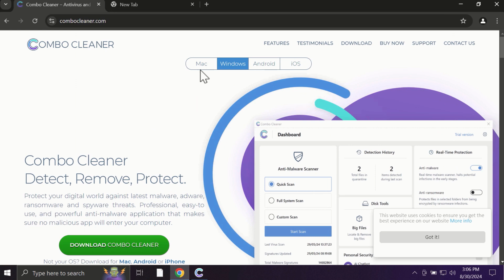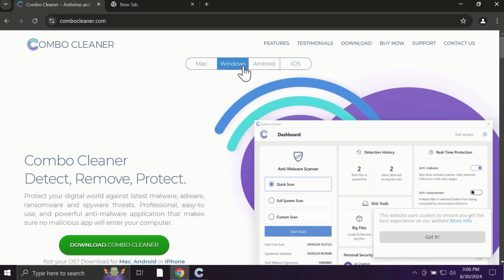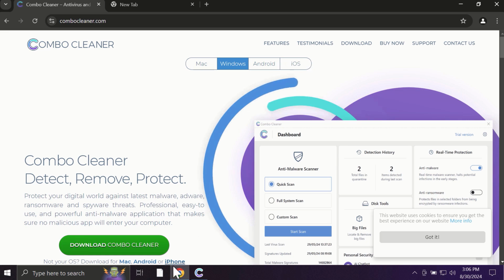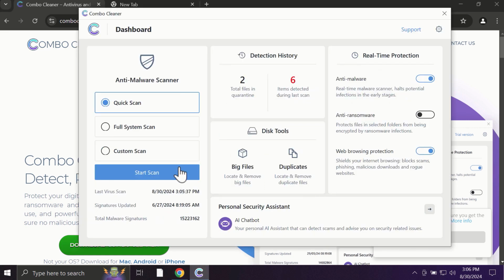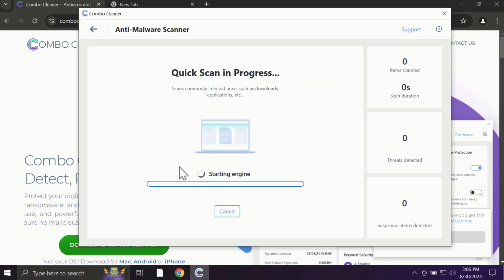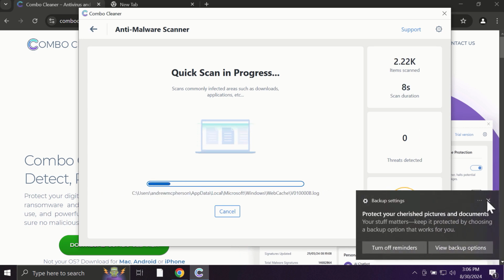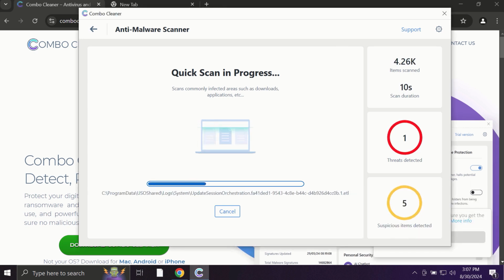Pay attention to the fact that Combo Cleaner is available for all popular operating systems: Mac, Windows, Android, and iOS. After you click on the Start Scan button, the antivirus database will be updated first, and then the scanning will begin. The scanning duration depends on various factors. It may depend on how many hard drives are available. It may depend on the system parameters of your computer.